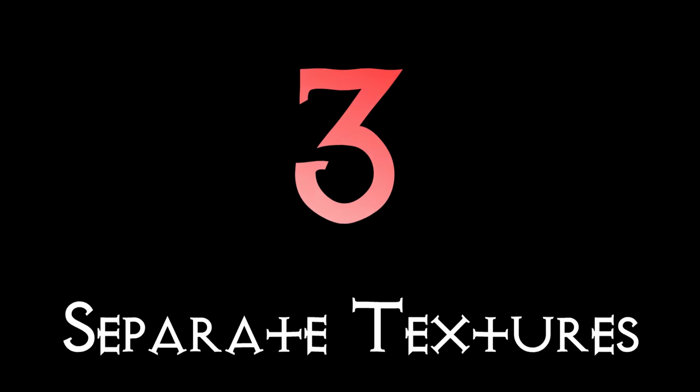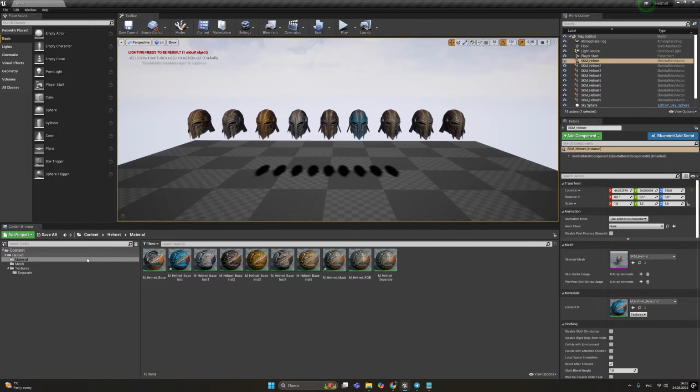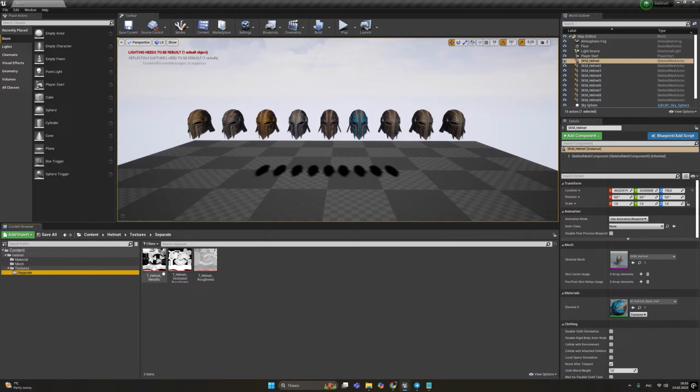All right, let's begin. Mistake number 3. Separate textures. I've seen a lot of work from beginners and even intermediate level artists who set up their models in Unreal Engine using multiple textures that each have just one color. For example, metallic, roughness, alpha, and ambient occlusion.